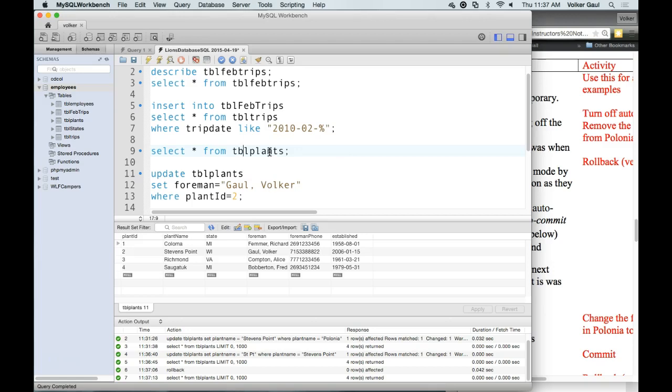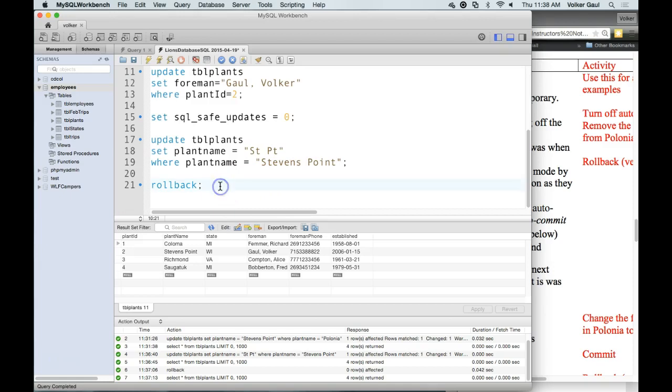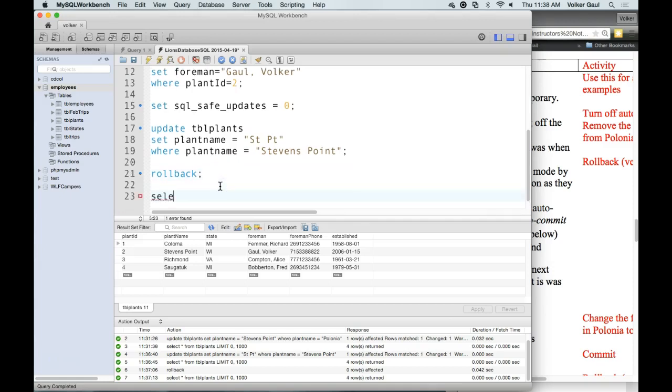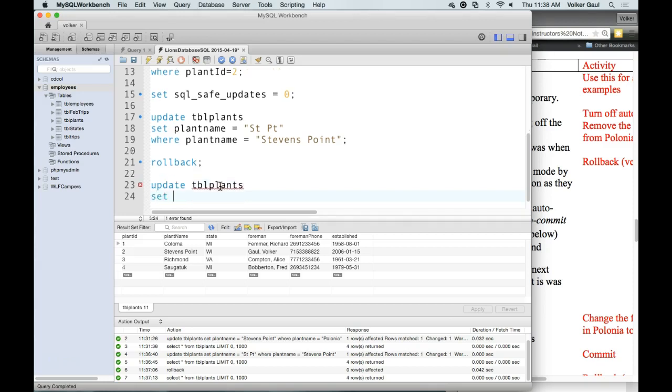Let's change the creation date for that plant just to get something new here. Select the established date. No, I don't want to select, I want to update. Update TBL plants. I'm going to wonder about my notes. I made this lovely February trips table and I haven't used it yet. We'll get there. Update TBL plants. I want to set the established date equal to 2015-04-23. I like to put these dates in here. It dates my recordings.